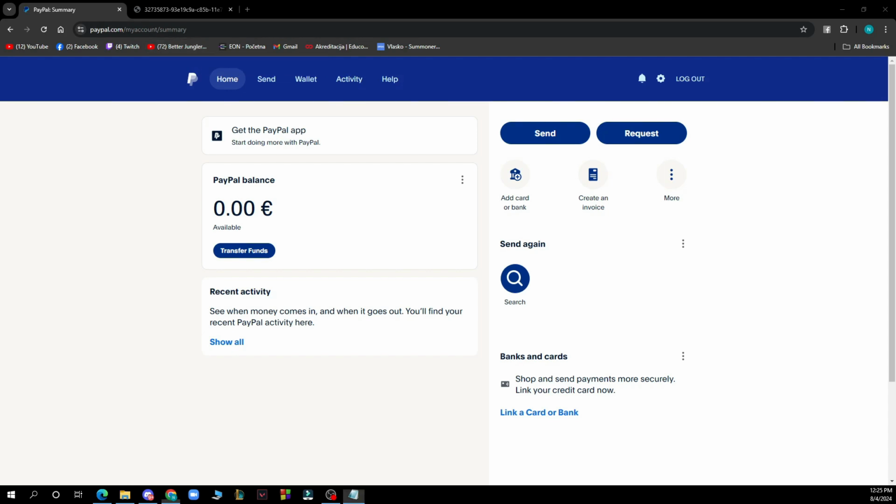Today I'll be showing you how to log out of the PayPal app. The first thing you need to do is go to the Google Play Store or the App Store and download the PayPal application. Or, as you can see, as I already did, you can go to the web and type paypal.com. Then you need to log into your profile, or register if you do not already have one.